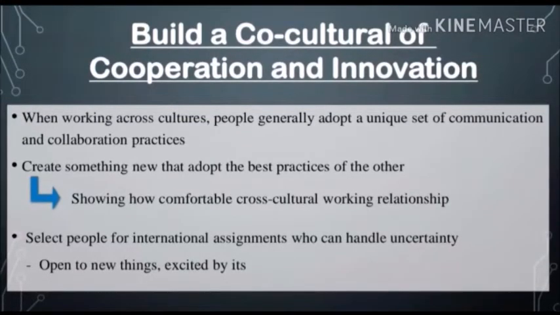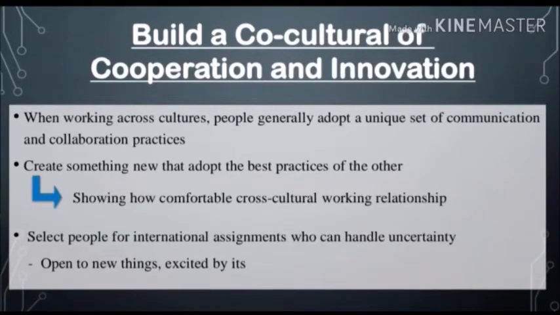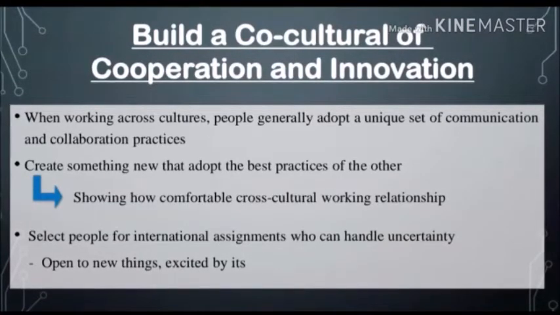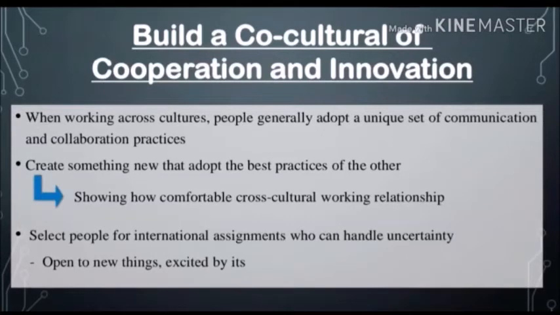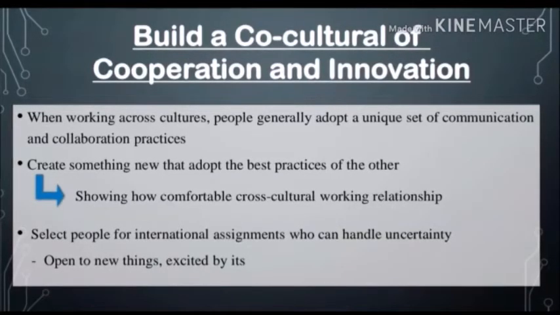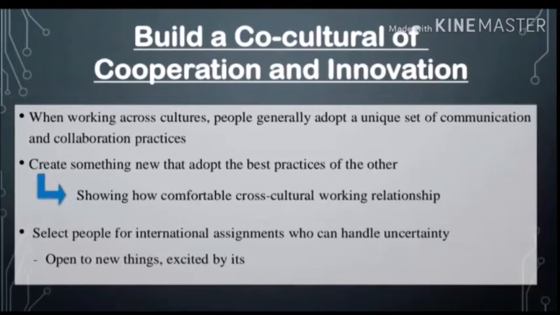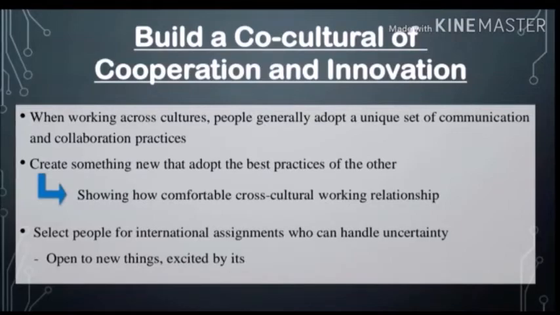Other than that, select people for international assignments who can handle uncertainty. We cannot randomly hire someone who is not willing to work in it. We need to choose someone who is very determined and can handle ambiguity, like being open to new things and excited by it. That's all for me. Thank you.